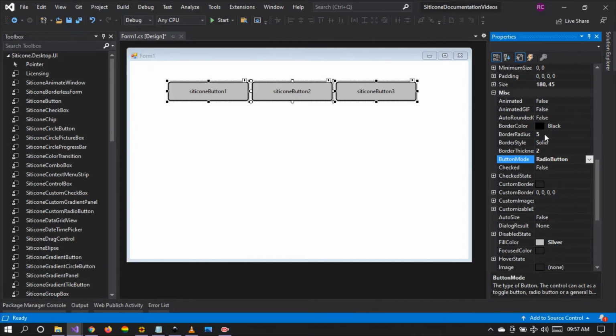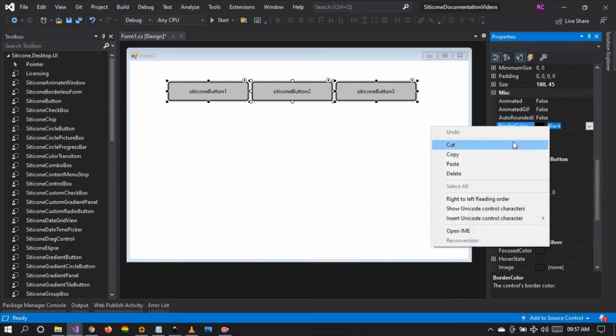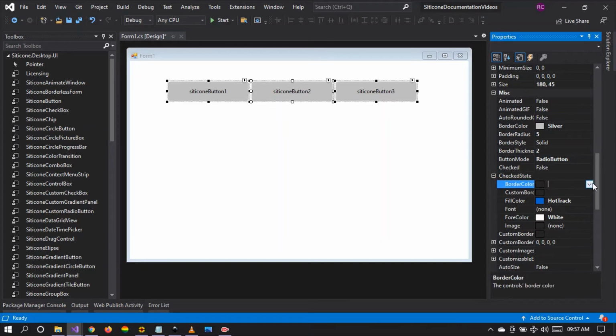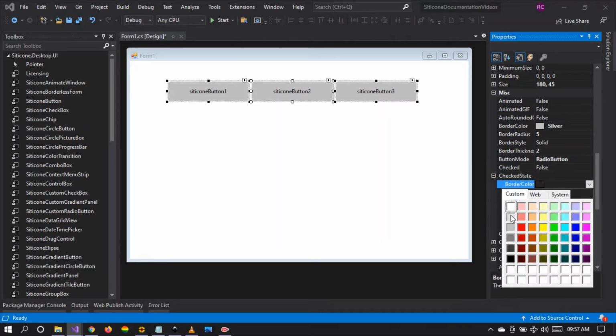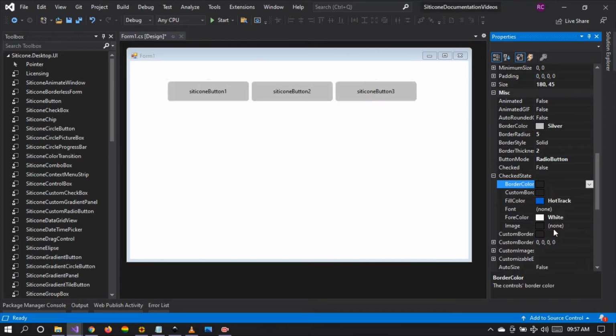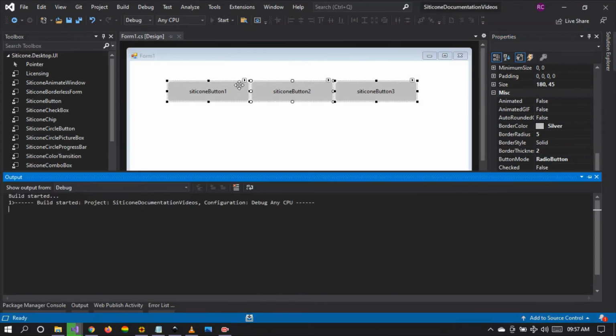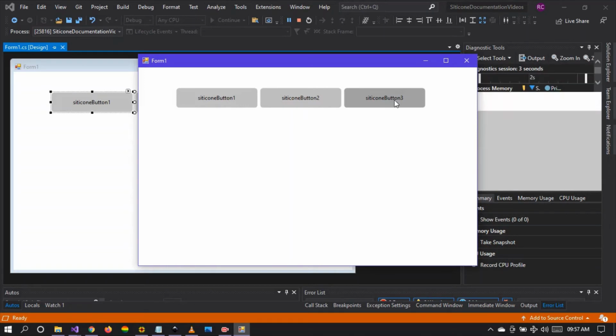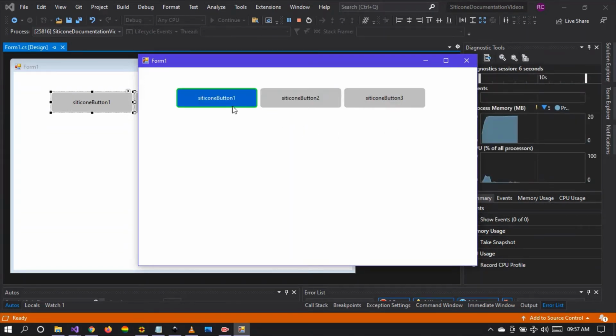But there's something I want to show you guys. We would like to change the color for the border. As you can see, the fill color is silver. We would like to set the border color to silver as well. Then when the button is selected, we would like to set the border color to, let's say, lime green, and let's run. Of course, we can set this border color to the fill color, but for demonstration purposes, I want you to see what happens.